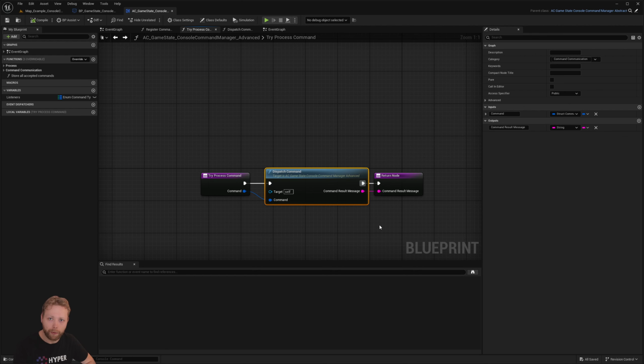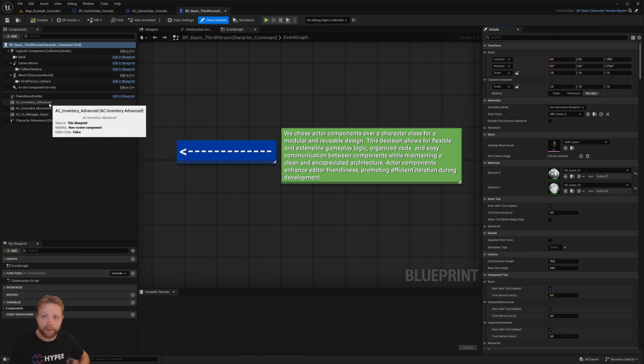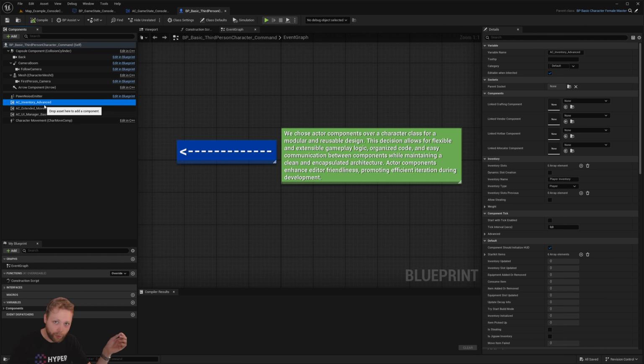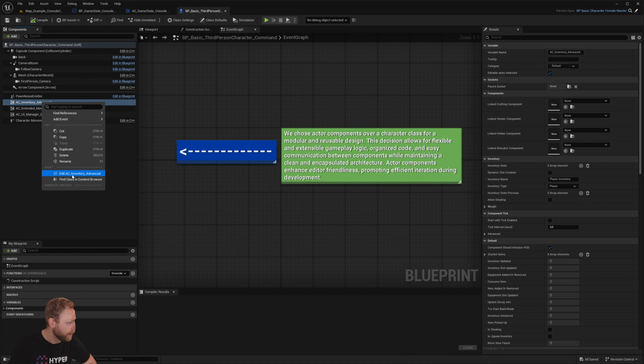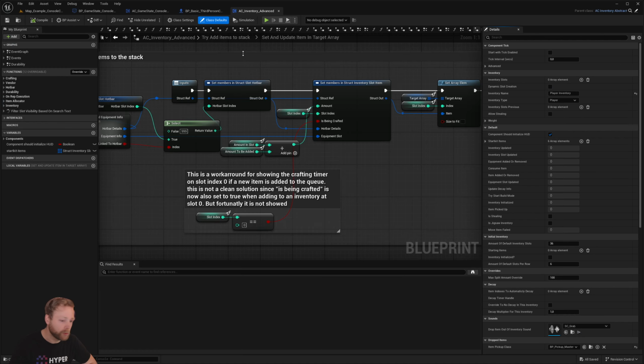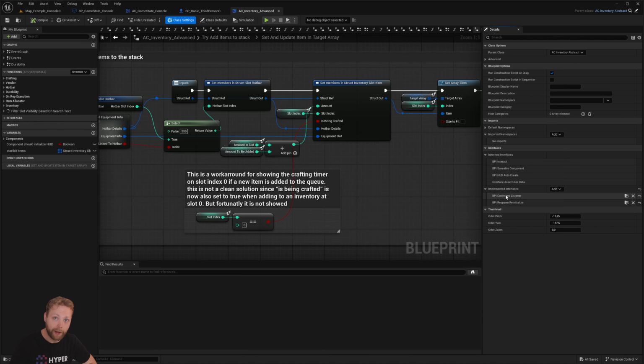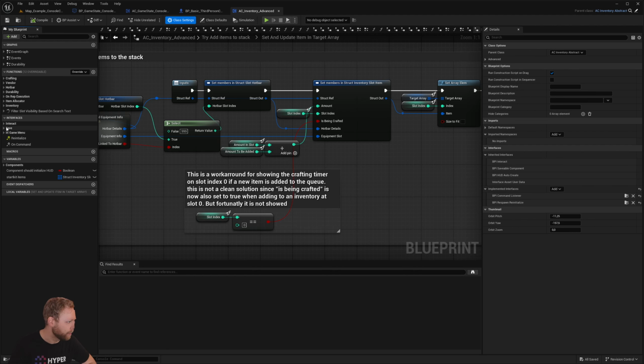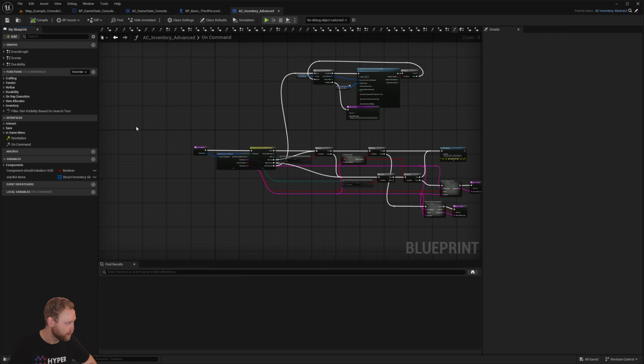Let me show you how. In this example project, I gave you an inventory component just as an example. You don't need it in your project, I just want to show you how it works. This inventory component has an interface here, right here. So we have the inventory component, implemented interface, the BPI command listener. So what does that do? If we go on the left here, we have on command.